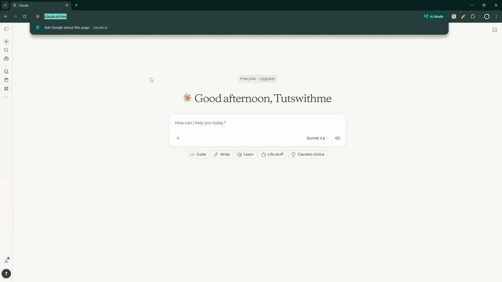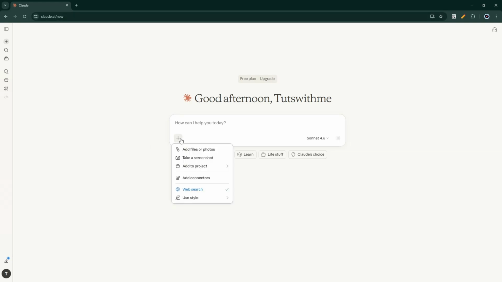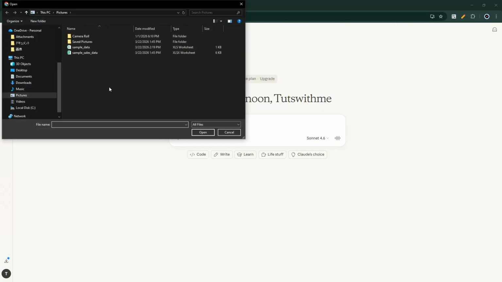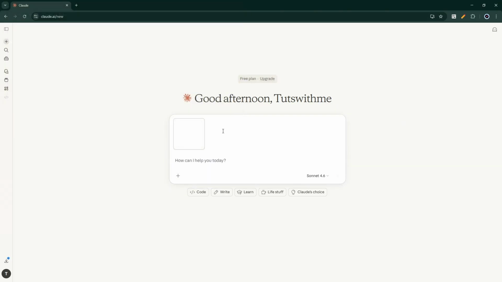Next, I'll click the plus icon next to the message box to open the Tools menu. From the menu that appears, I'll select Add Files or Photos. Now I'll upload the data file, such as a CSV or spreadsheet, from my computer. Once the file is uploaded, it will appear in the chat.